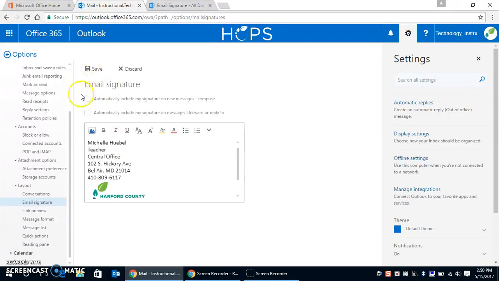Up at the top we have 2 boxes that you can select. So the first one is, do you want the signature to be included on your new messages? That would be anytime you go to create a new message that it automatically appears, and then also include your signature on messages that you forward or reply. So if you select those 2 things, by default your new signature will be included on your messages.